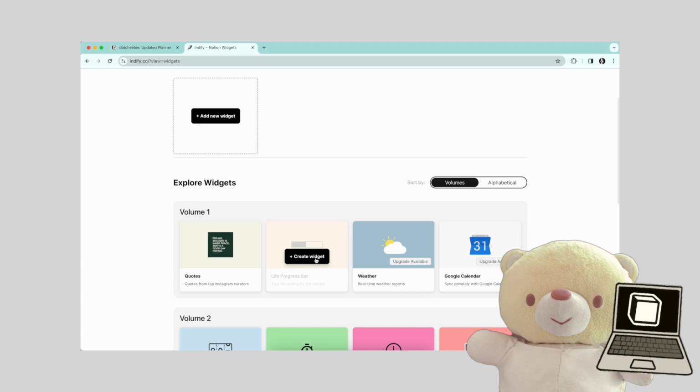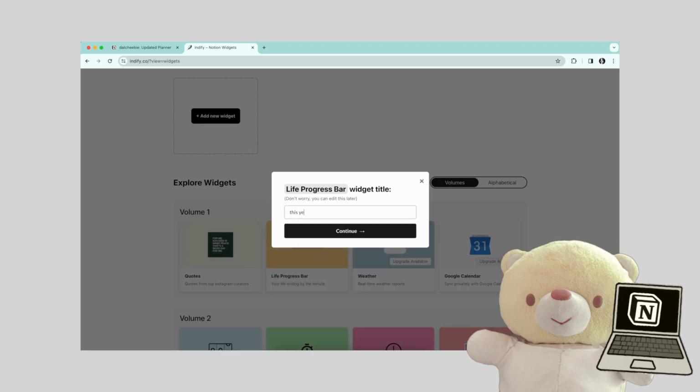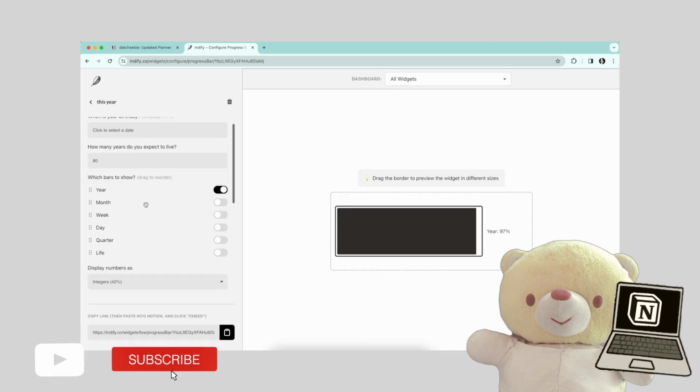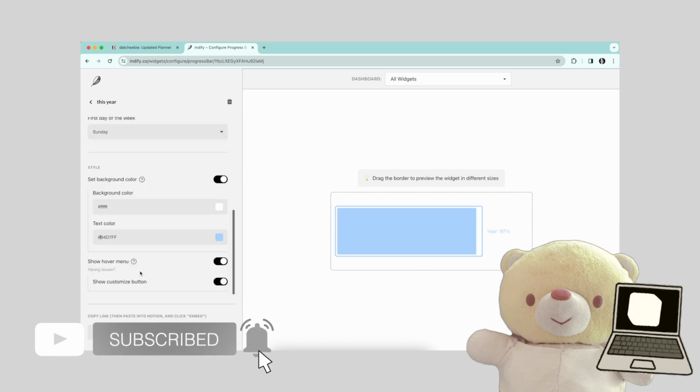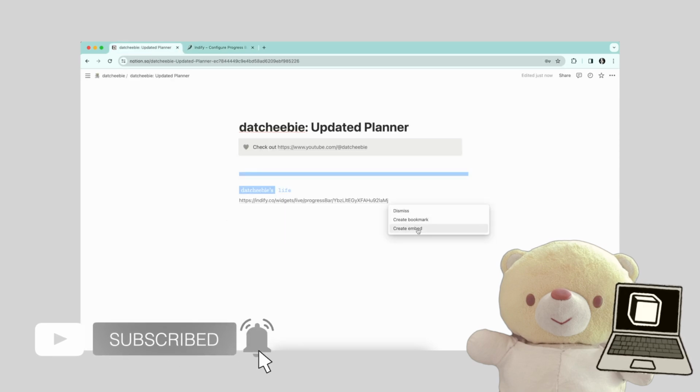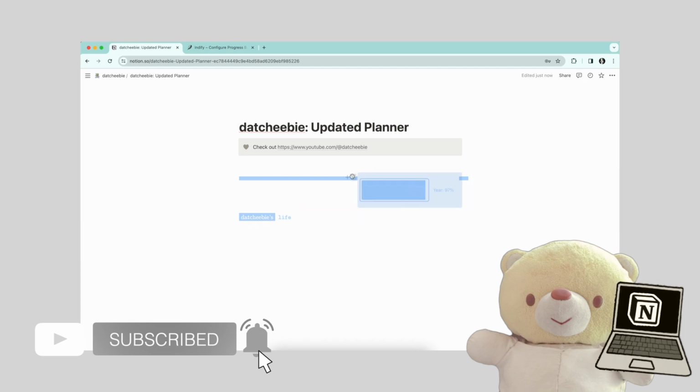So let me show you how I added that progress bar. You can customize a name for it, and also the different colors and format overall of this little widget before embedding it into your spread. Like so.